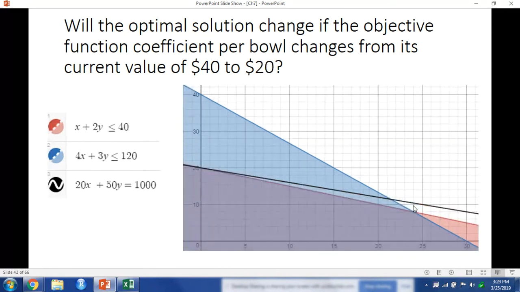So now let's further drop that objective function coefficient per bowl from 40 to 20. So now we've dropped it to 20. But now pay attention to this objective function line. Now it no longer touches this corner point, and we've actually moved to the other corner point, and thus our optimal solution will change. Now we will make 20 plates and 0 bowls, as opposed to where we were over here, where we were going to make 24 bowls and 8 plates.